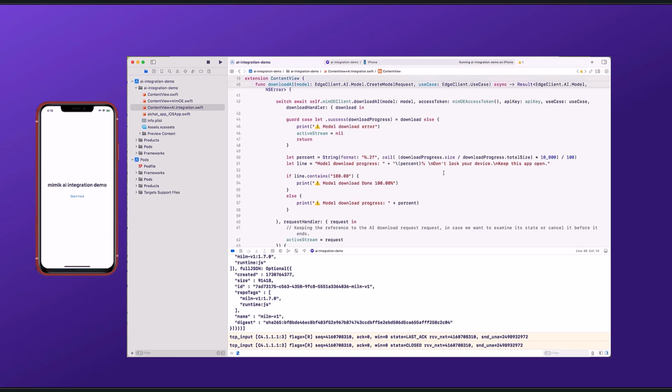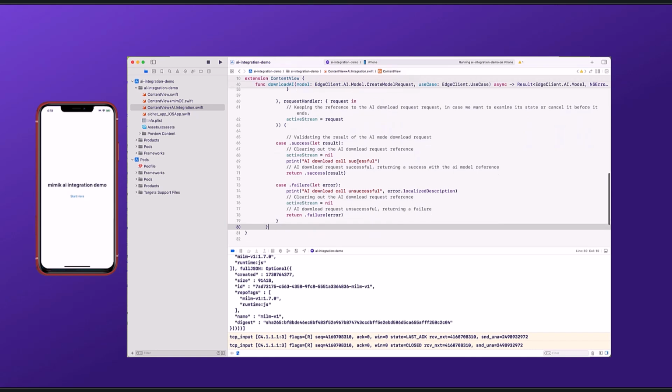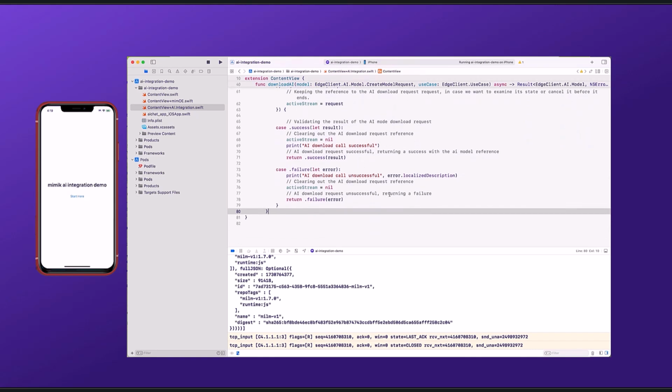In the request handler, we will once again capture reference to the download request itself in the completion handler. We will verify the result and then print out useful information, such as an error, if it should occur. In case of success, we will return a reference to the downloaded AI language model so that we can use it later to interact with it.